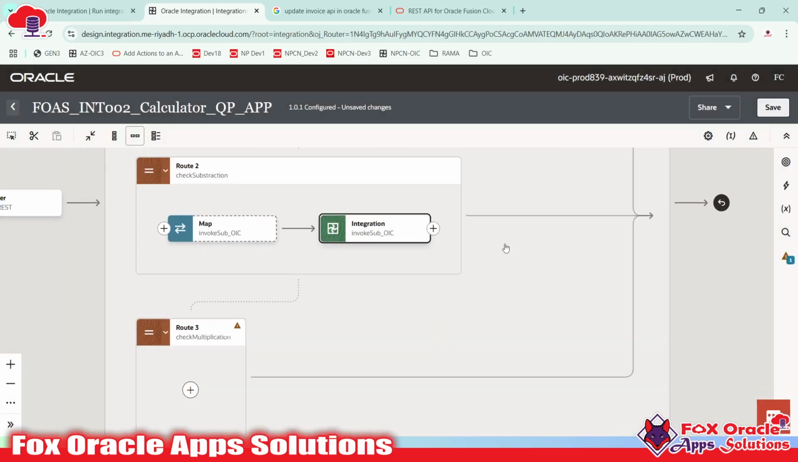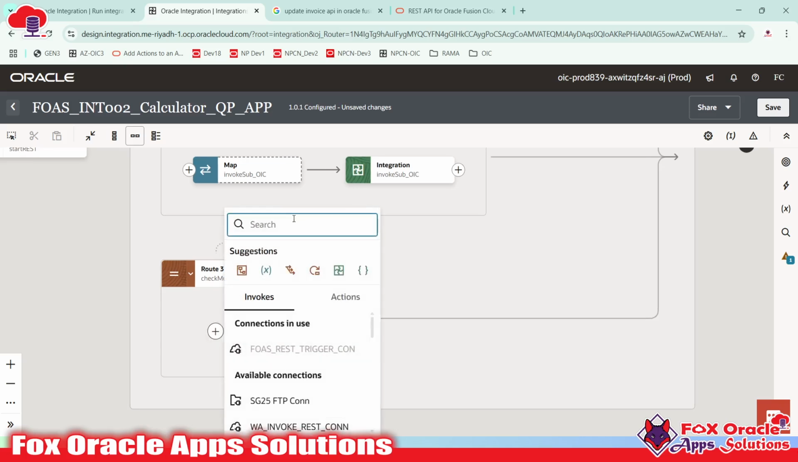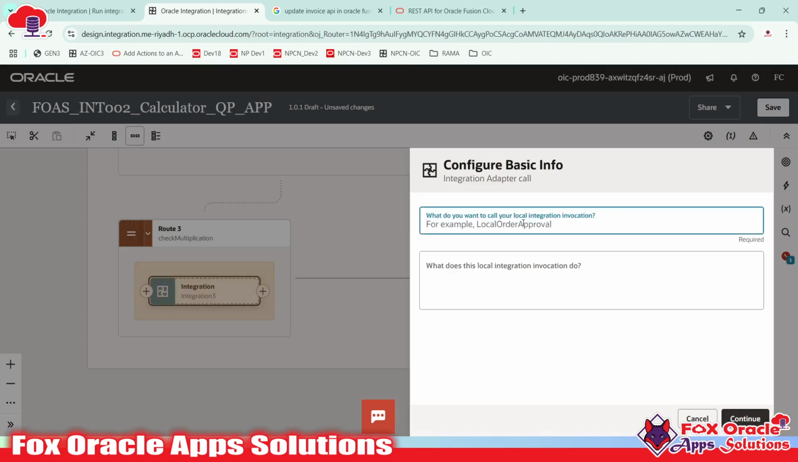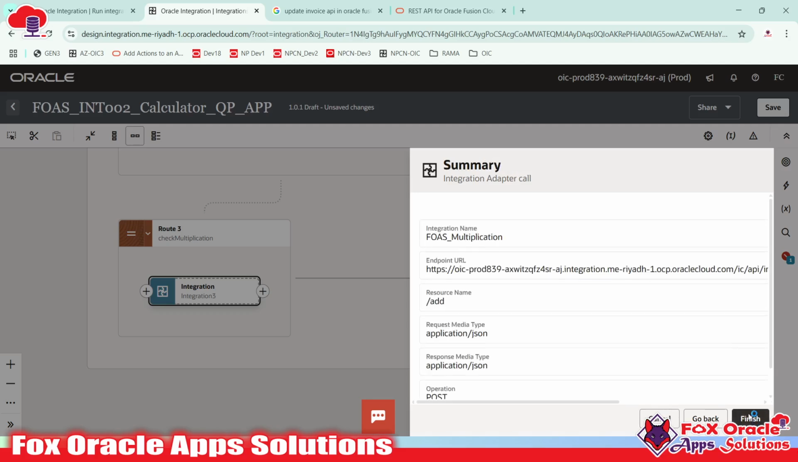So here we invoke another integration. Let me invoke the third integration here. This one. Invoke multiplication_YC. So this is our multiplication integration. Just go continue, continue, and finish.